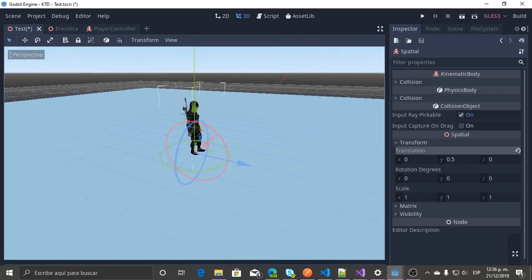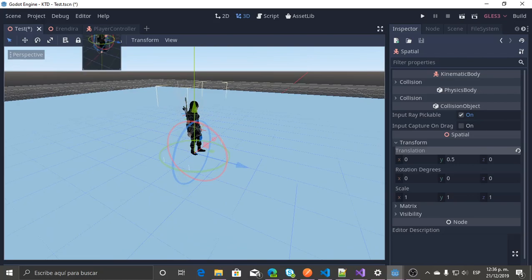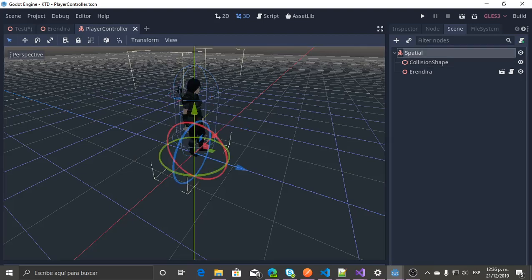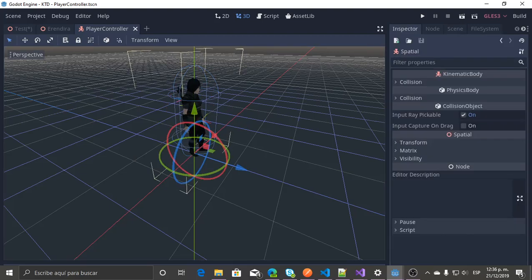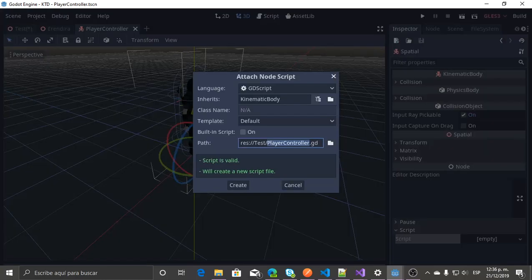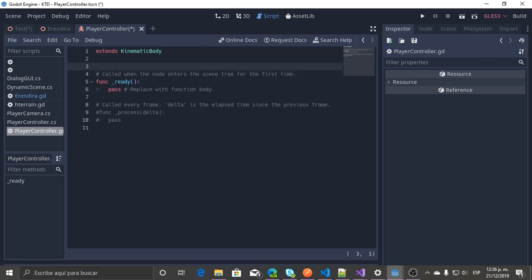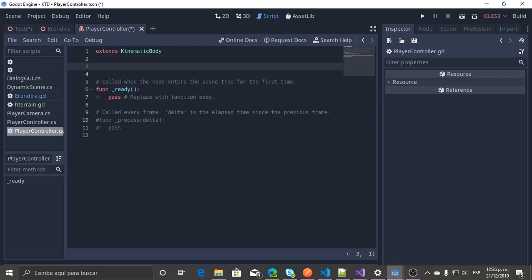Up. Okay. Now we will create our script for controlling this character. In the inspector we will create a new script. It inherits from kinematic body. It's in this path, test player controller. Okay, we will need a few variables. We will manage just two states.